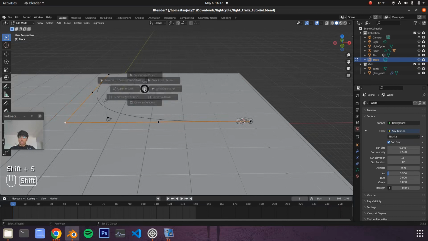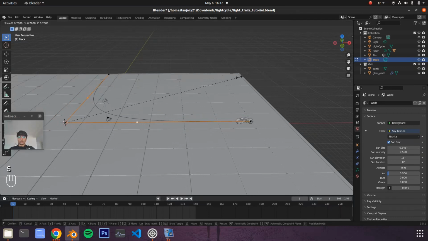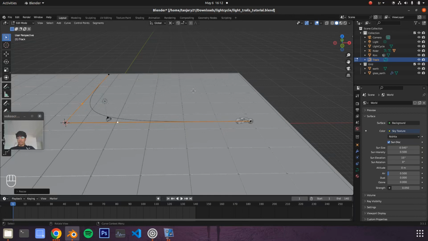Also, I don't like that it's curving too much, so what I'm going to do is just scale these along the 3D cursor, which I set over there, so that it's a slightly tighter turn. I think that's good. And yeah, so that's going to define my track.